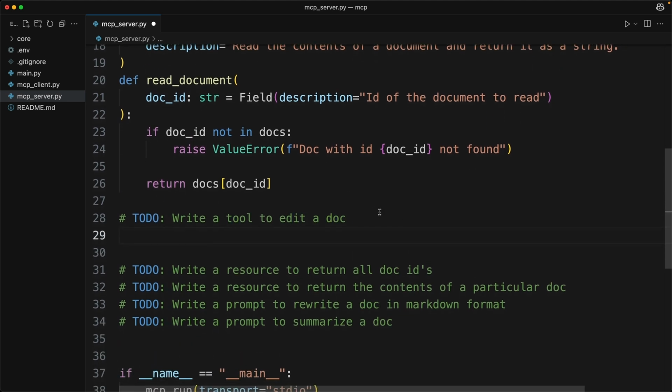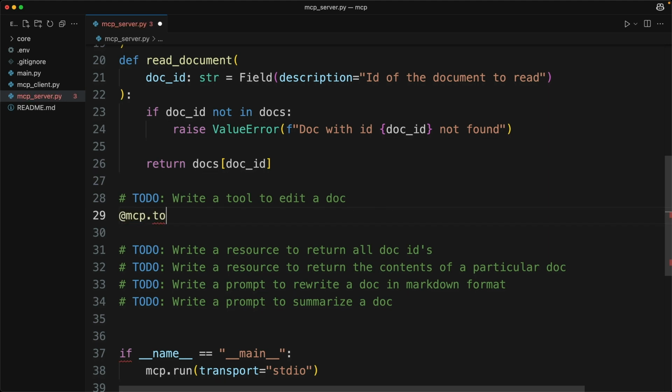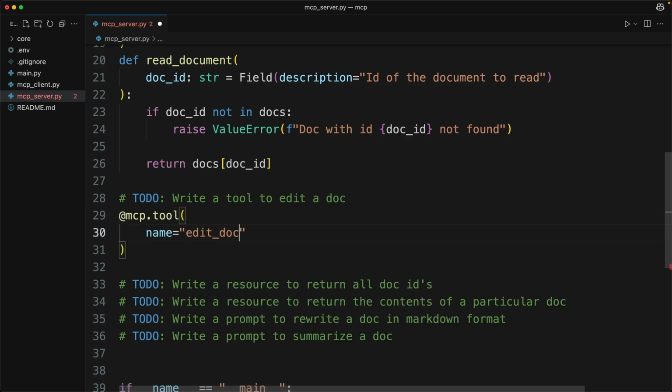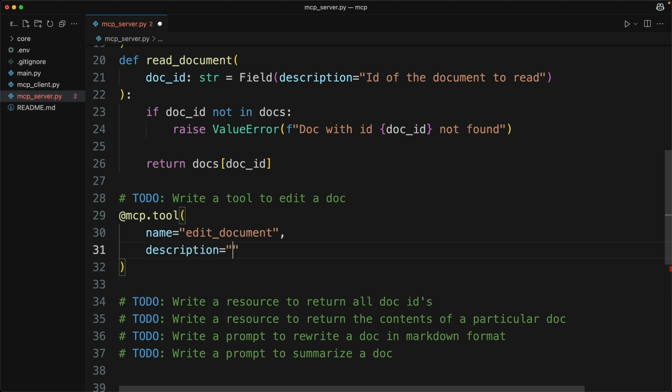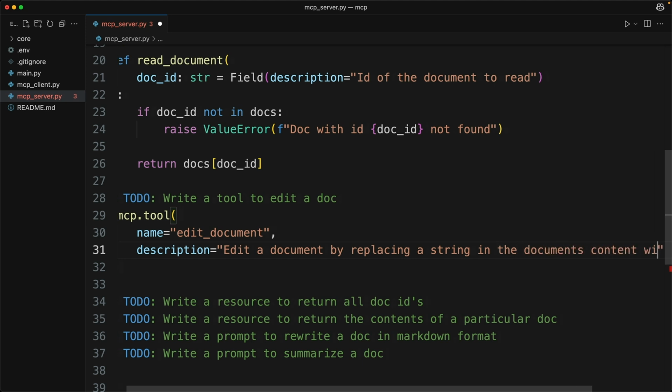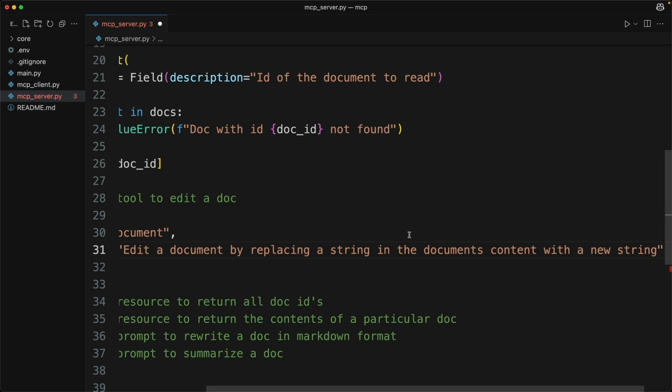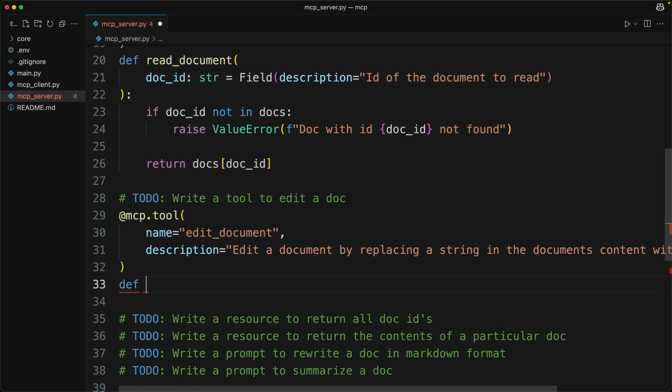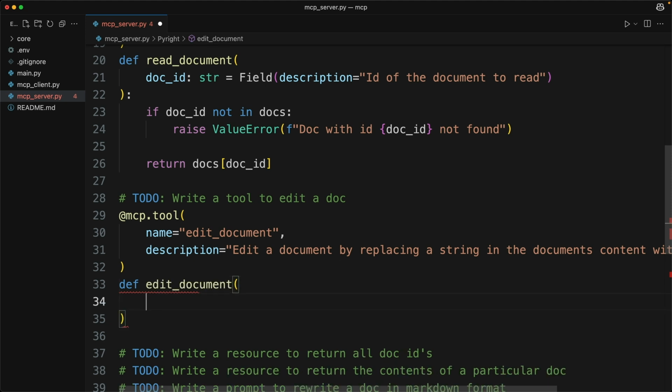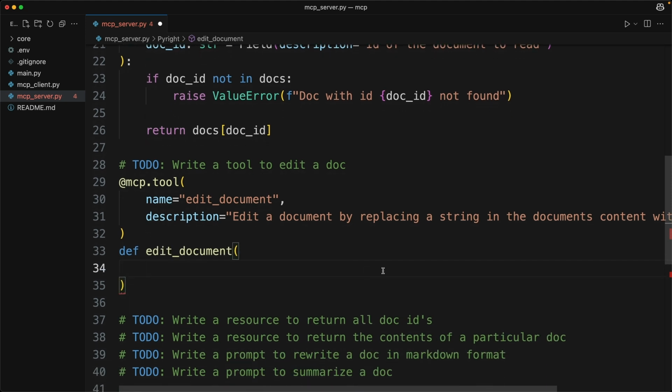So we're going to repeat the exact same process. I'll say mcp.tool. I'll give it a name of edit document with a description of edit a document by replacing a string in the document's content with a new string. Then for the implementation, I'll call this function edit doc. Actually, we'll be consistent, call it edit document. And then we're going to take in a couple of different arguments here. First is going to be a document ID, and then an old string to find, and then a new string to replace the old string with. So let's write this all out.